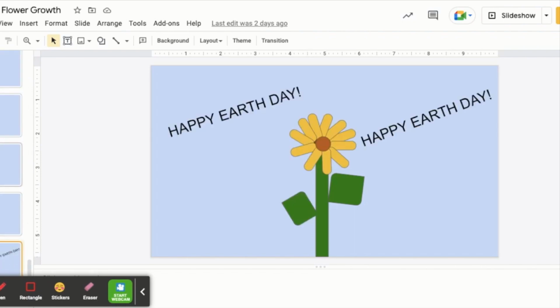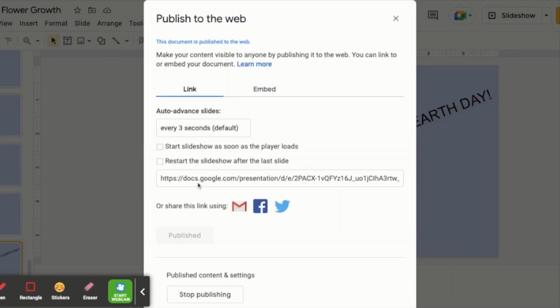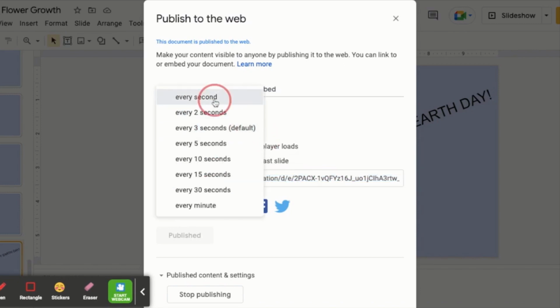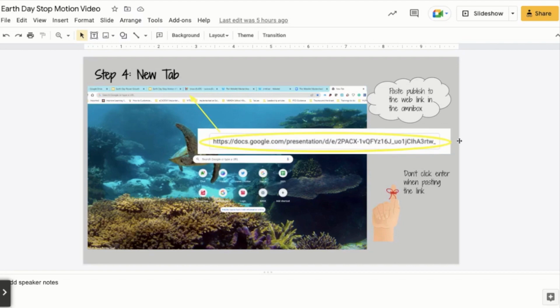Once you've created your completed project, you're going to go to File, Publish to the Web. You're going to copy the link. You're going to change this setting to every second, and then you're going to start slideshow as soon as the player loads. Paste your Publish to the Web link in your Omnibox. Don't click Enter when pasting the link.